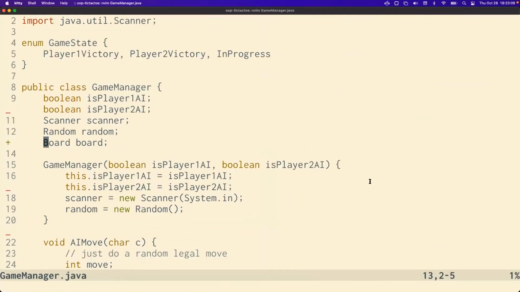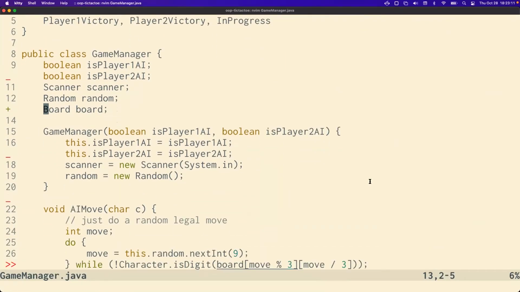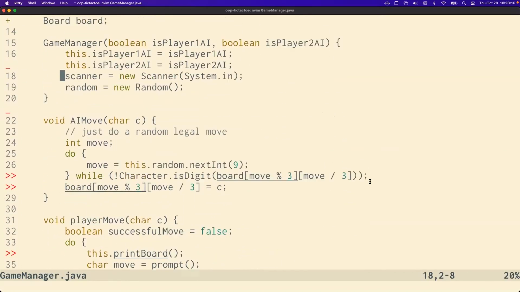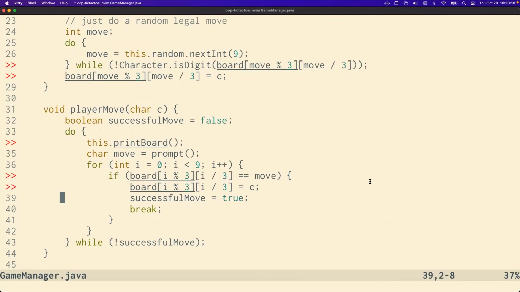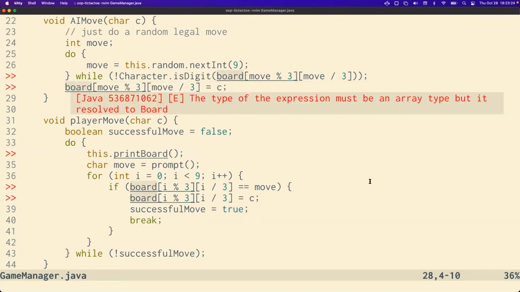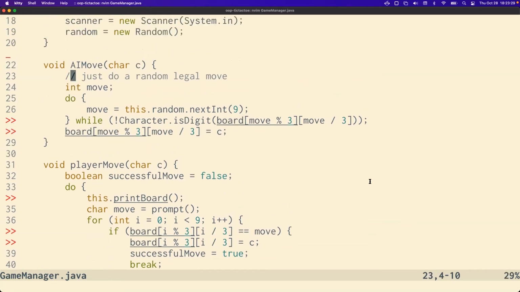Let's see, let's try opening it back up. Sometimes that will fix it. Okay, it seems to be happy about it now. Okay, so if we go down to these, we have this board up here. And let's see. Oh, okay, so now it's angry that the board isn't an array anymore, which is true because we made it into a class.